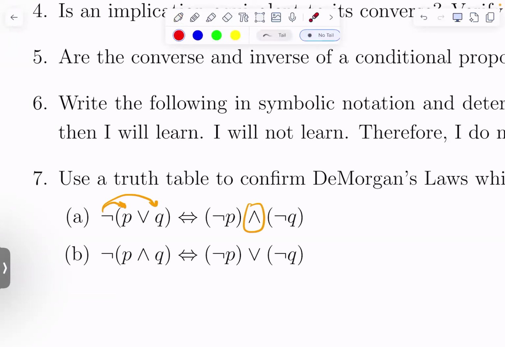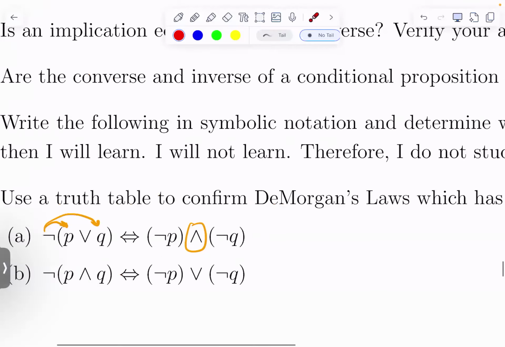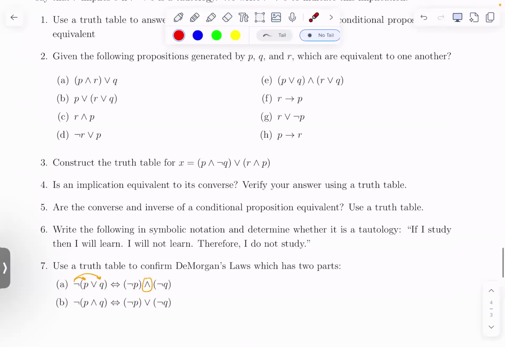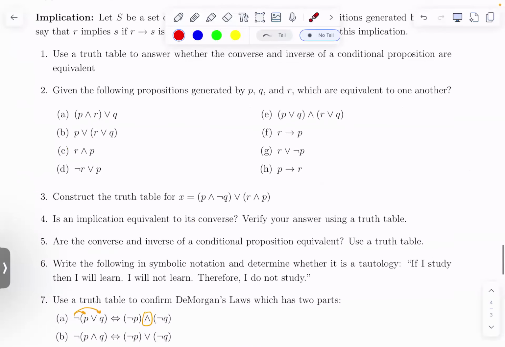It works for ands as well. If you have P and Q and you negate it, that's logically equivalent to tossing the negation onto the P as well as the Q, but then you have to flip the sign. That's kind of fun. And we'll see that more with sets. It's the same.